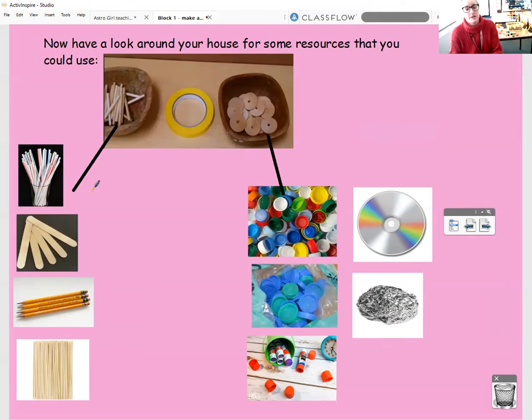So I've got a list of objects here. So I've got some straws that you might be able to use. So we just want a long cylinder if possible, okay, but a flat object such as a lollipop stick would be fine. We've got pencils or pens if you've got anything like that at home, or some cocktail sticks, or even some skewers, okay, so anything like this that you can find at home would be perfect.